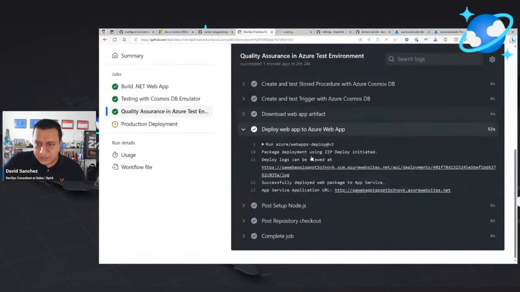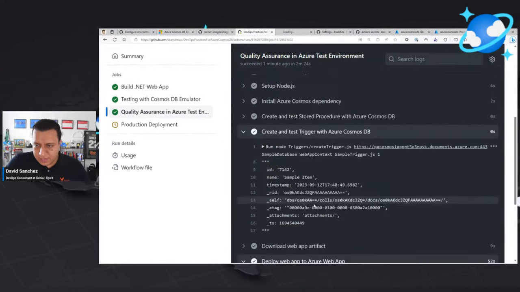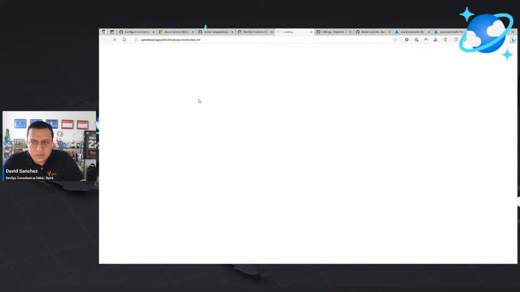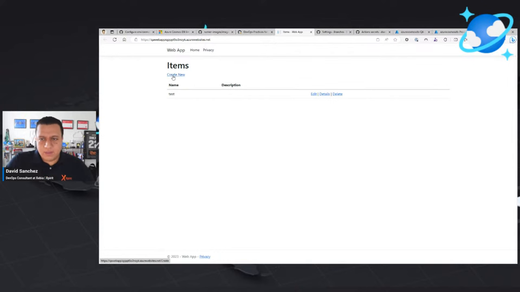Also, I can make sure that the scripts are basically returning a timestamp, I can see here. And also for a stored procedure, I see that it's basically getting the value that I was expecting. So yep, it's good to go. Now, opening my application, I see that I have the data expected, the application loaded correctly.